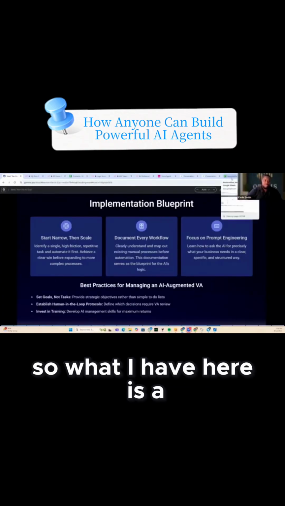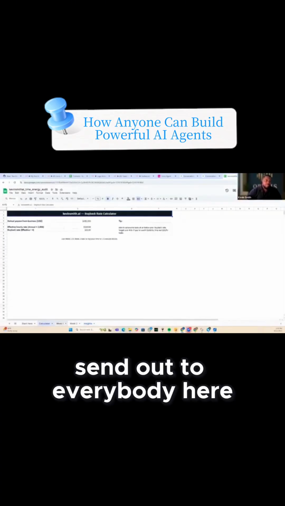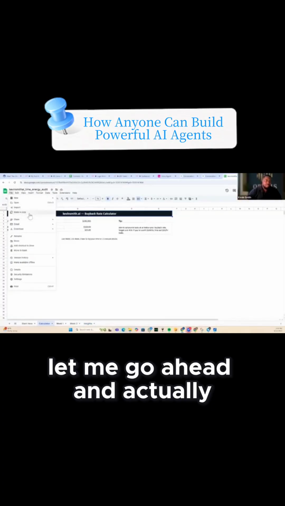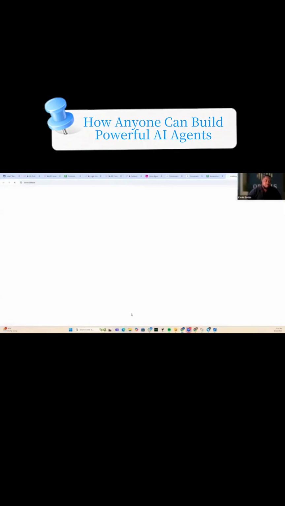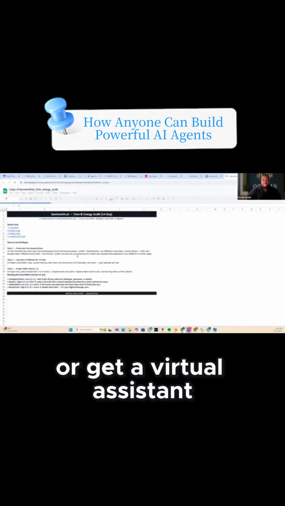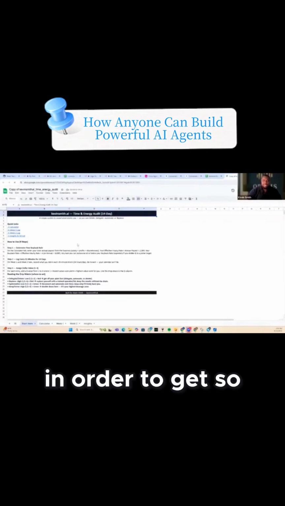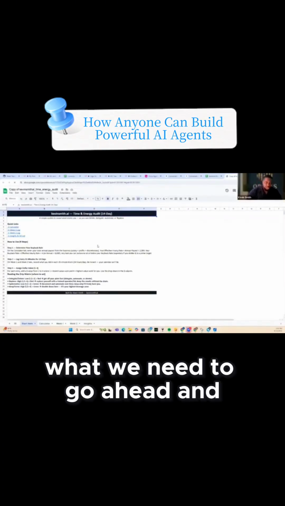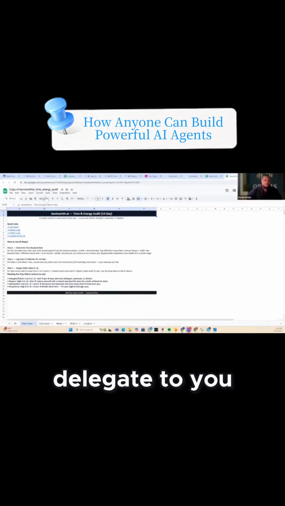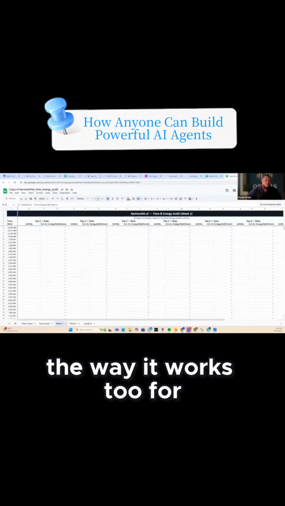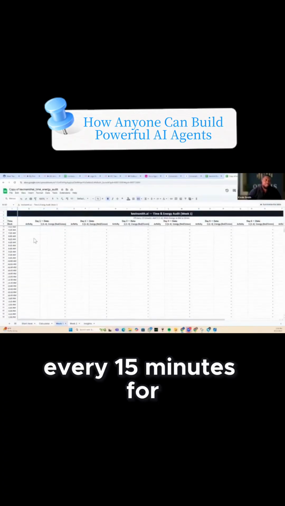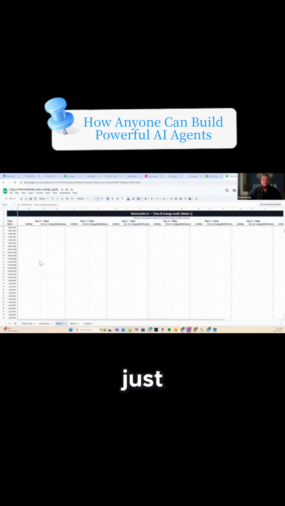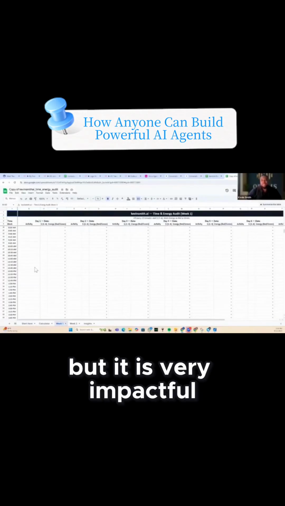So what I have here is an audit sheet that I'm going to send out to everybody here. Let me make a copy and then try to share it in the chat for you guys. This is what I would ask you to do first if you were working with me to get AI agents or a virtual assistant, so we know what we need to automate and what to delegate to you. The way it works is, every 15 minutes for about 2 weeks, you keep track of everything you do. I know it's a lot, but it is very impactful.